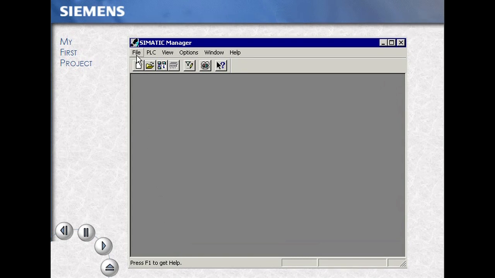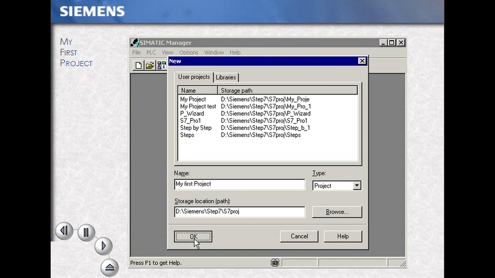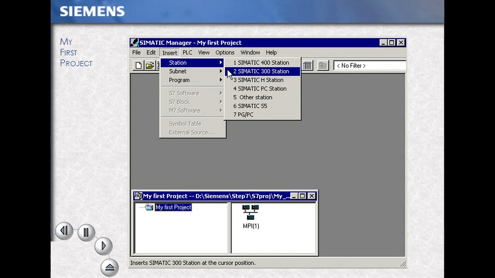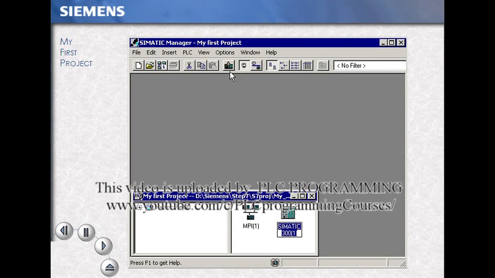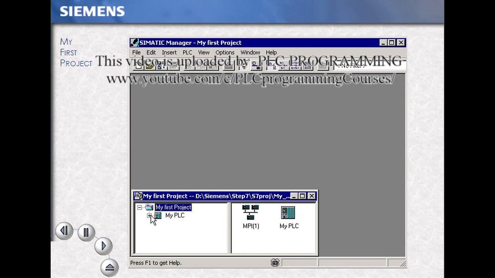Next, we select File, New, and type in our project name. This creates a top-level folder. This example, my first project. Then, insert a station. This example, a SIMATIC 300 station called My PLC.